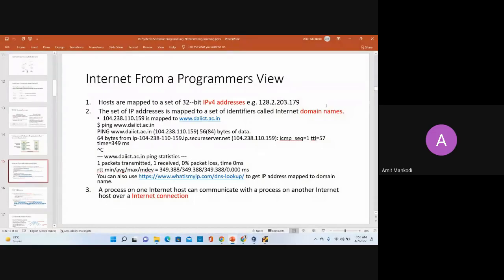So a domain name is basically the URL. Okay, so daiict.ac.in is the domain, and the domain has an IP address associated with it. So when you go to that particular website, your request will not go directly to the DAIICT web server. It will first go to another server, which is called the DNS server, the domain name service server. So what does the DNS server do? It has the list of the domain names and the corresponding IP addresses, and it will return that IP address back to the client.